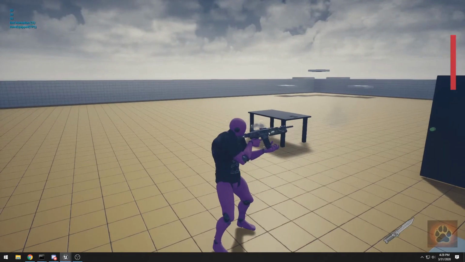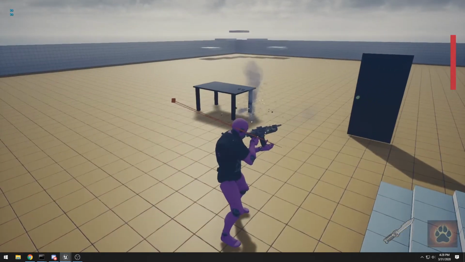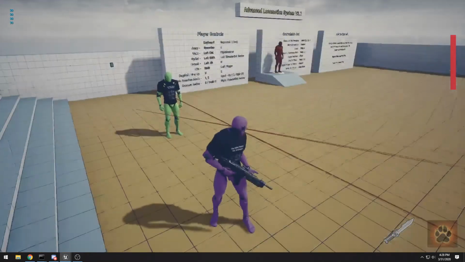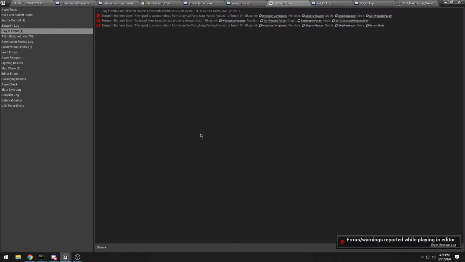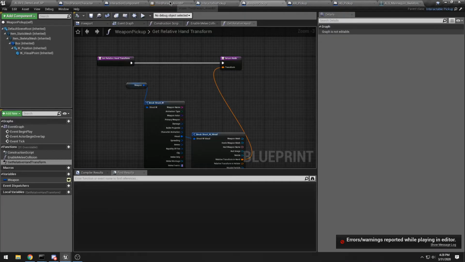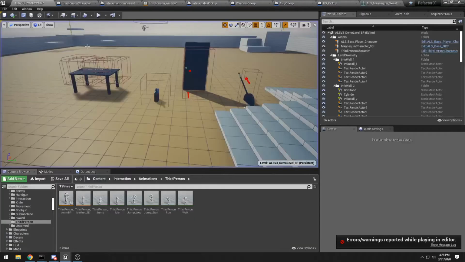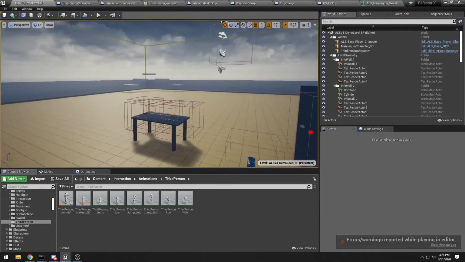Here we go. There we go. Very excited about all this. Again, going back, get rid of the message log. I am cleaning up a lot of code.